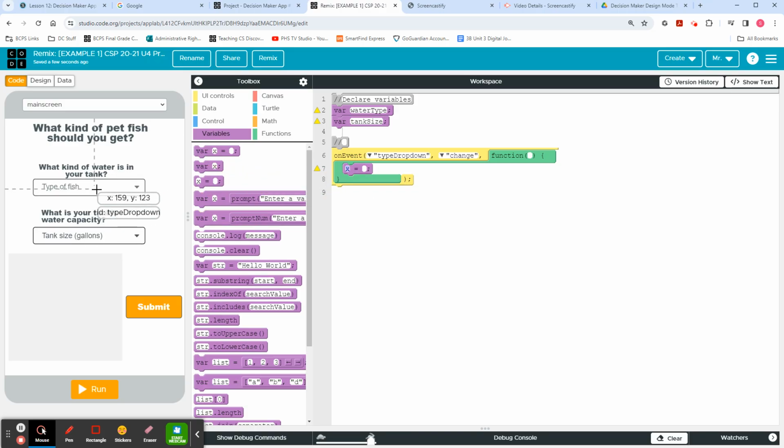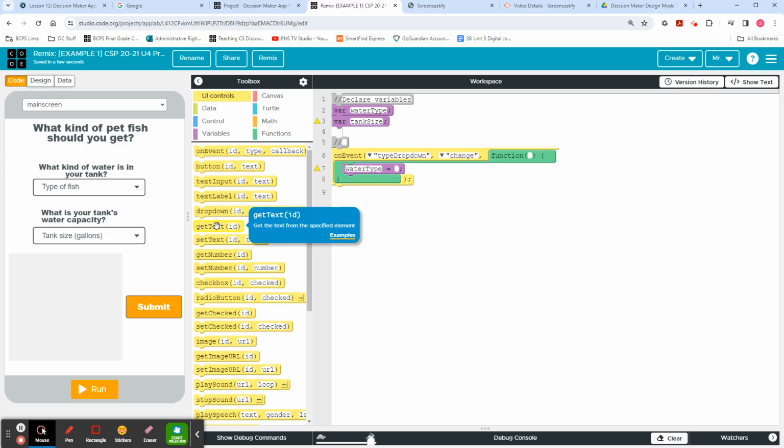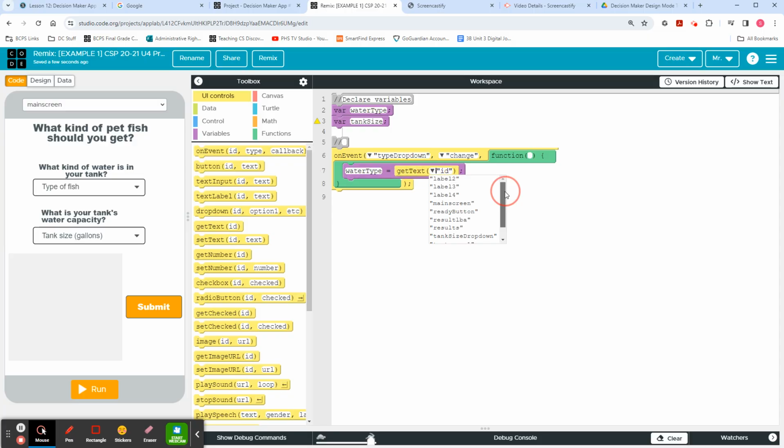So please remember that my first one was a fish type, so this is going to be water type. Okay, and then what I want it to do is I want the water type to be one of the options that's in the menu. So the way I do that is I go here to UI controls. I'm going to use get text. Okay, so I'm going to put that there. So I want it to get the text from the type dropdown, because this is the menu that the user is changing. See, I'll put my mouse over it. It says type dropdown. So that's what I want. And that's really all this onEvent has to do.